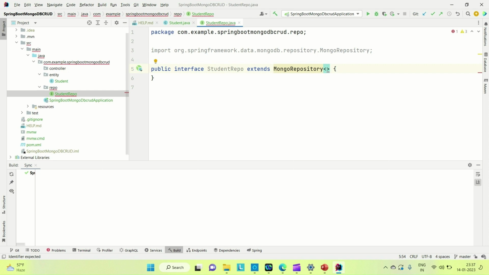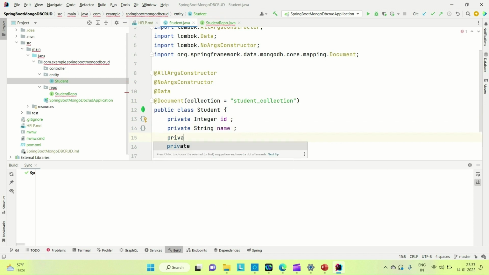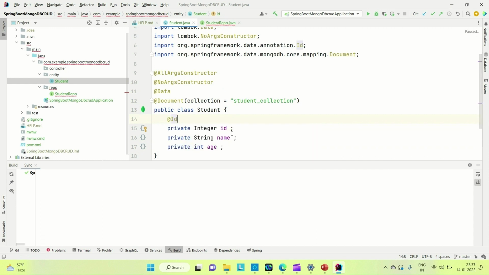So let me provide some instance variables here in the student class. Let's say it's a student ID, which is of integer type. Let me create the name of a student, which is of string type, and let me create the age. Let's say it's int age. So we are keeping these three instance variables here for the student, and this should be the ID. So I'm just annotating it with @Id.